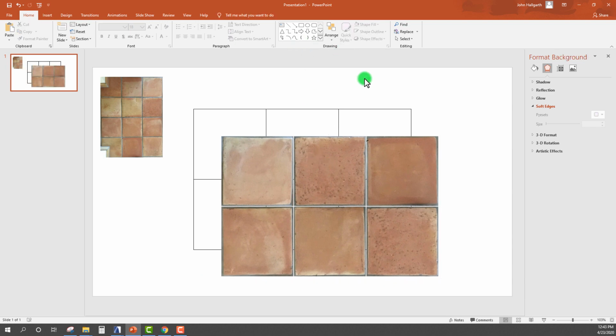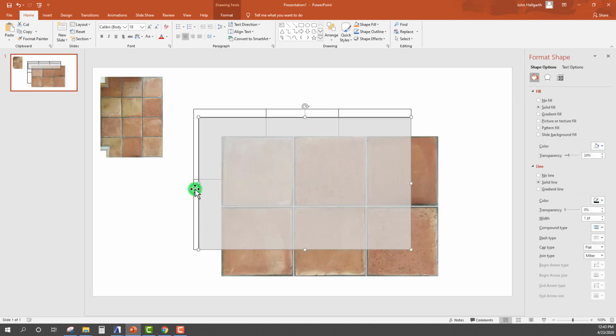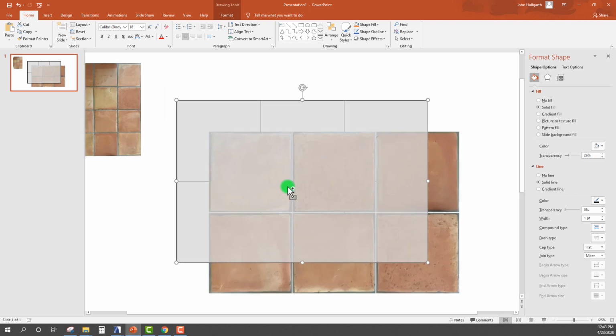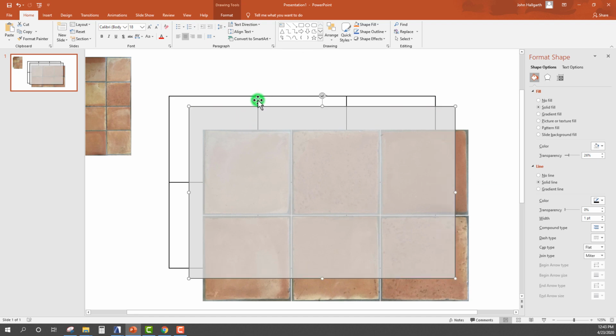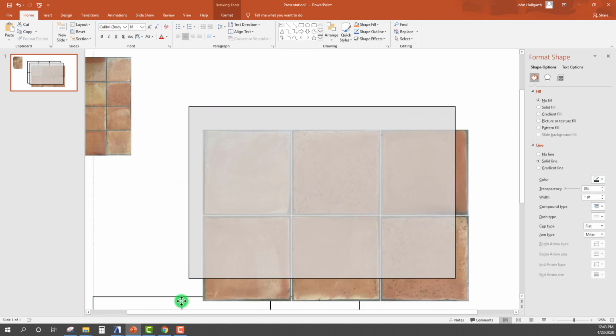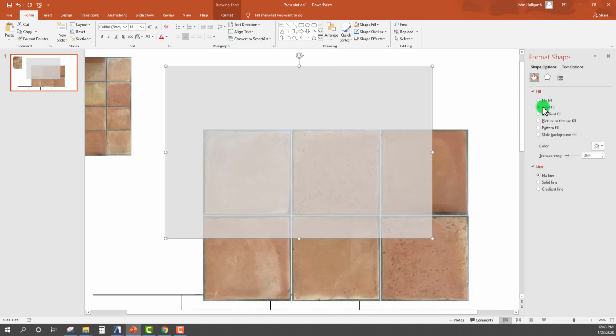So this would be a good point to create a bit of a background here. I'm going to snap this new rectangle to our grid there. And in fact, now that we've done that, which is the same shape, we can just move off our grid. In this case, I'm going to turn off the line and make this a solid fill.